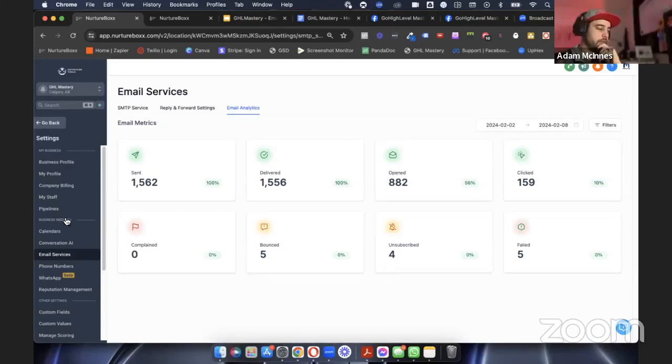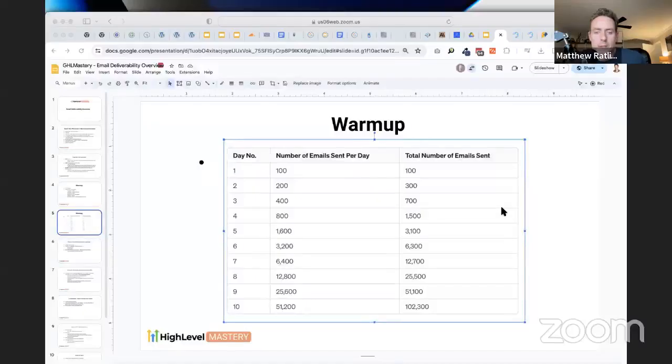Perfect. And so this right here is going to give you that view. Email services, email analytics is where you go to see all that. Yeah, and you can change that date at the top right. Right on. Matt, you're going to have to reshare here because I stole it from you. So as long as our numbers look good from a statistical standpoint, we could begin to increase that flow every single day.